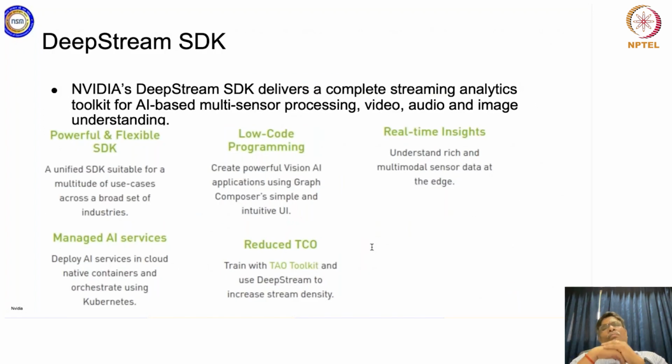Okay, so if you see what a DeepStream SDK actually gives you, it helps us to do complete streaming of some AI-based videos along with some analytics, right? So it is helping you to do streaming analytics for AI-based sensor processing, right? It can be data from the video sensor, audio sensor, or image understanding, whatever, right? It's very powerful and flexible.